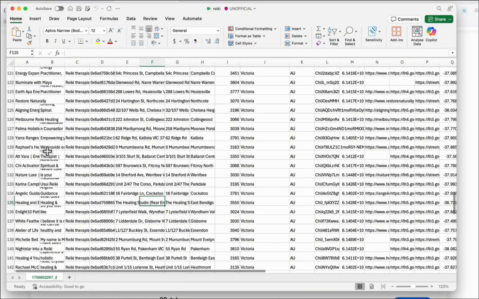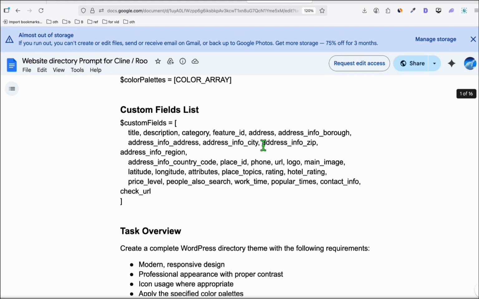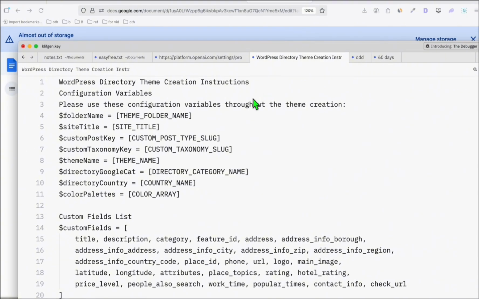Now that we have our listings, this prompt right here, I'll just take a copy. And here in the blank notepad, let me populate all these folder configurations. The folder name will be just Reiki Codex. Any folder name, make sure it doesn't have a space. Site title, so it's the directory related to Reiki Therapist in Australia. And custom post type, you're just going to have it as Reiki Therapist.